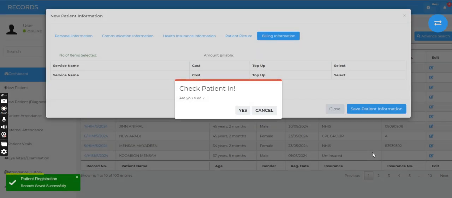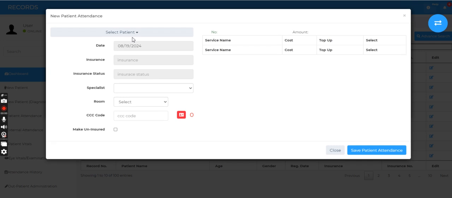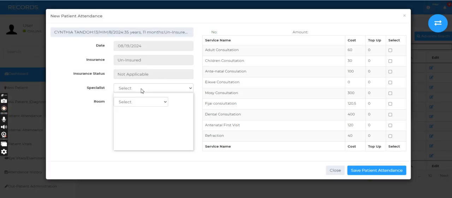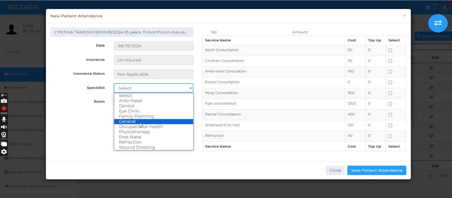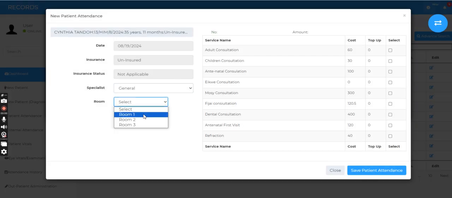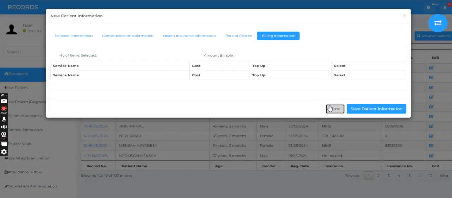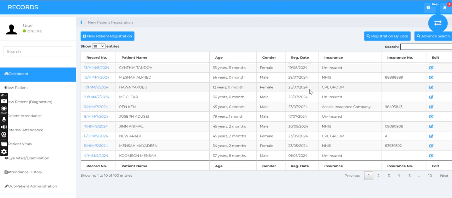So once everything is done, you're going to save this, and it says check patient in. So check patient in means just to push a patient to be seen by a doctor, or to request what they call a consultation for the patient. So I'll click on yes, and I'll see the patient from the list, the top list, right? And then I will select where the person is going, and then the room the person is going, and I'll just save, right?